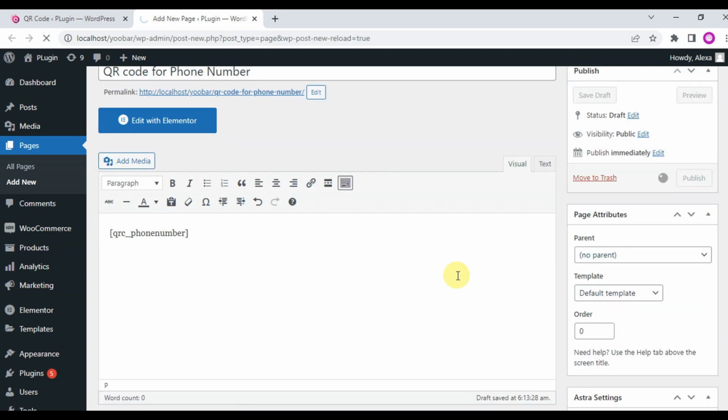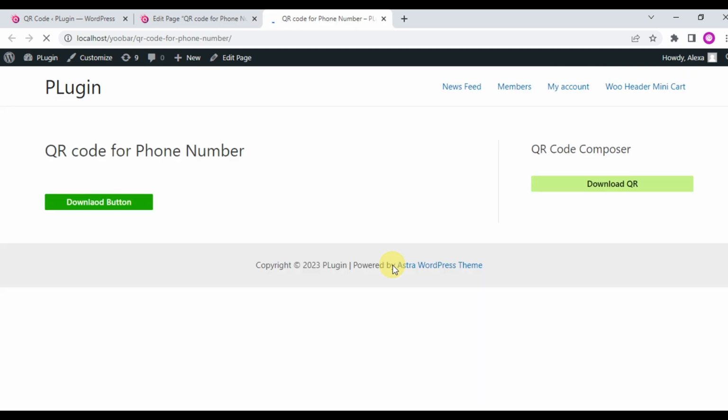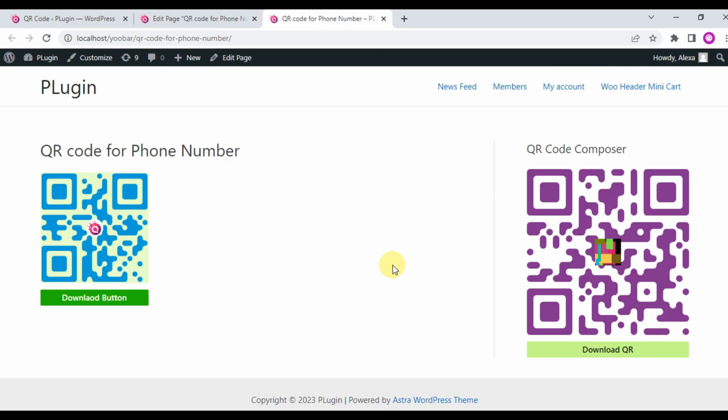and save the page, and then view the page. And this is the QR code for phone number. Download the QR, and this is the final output.